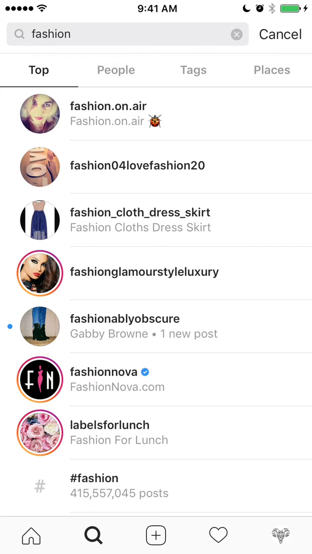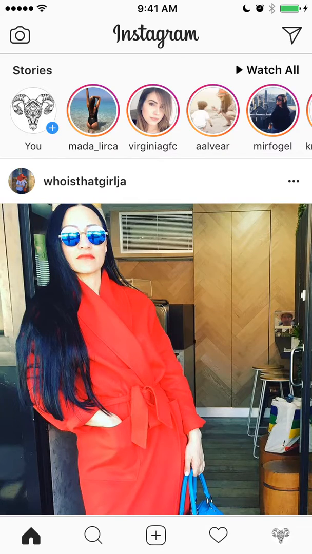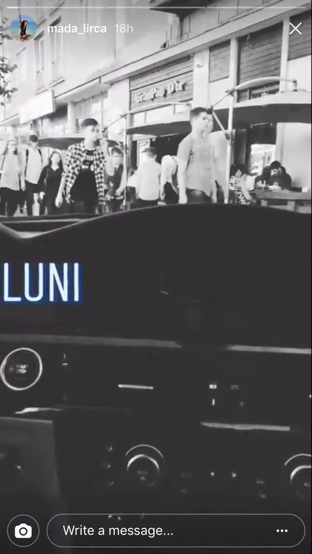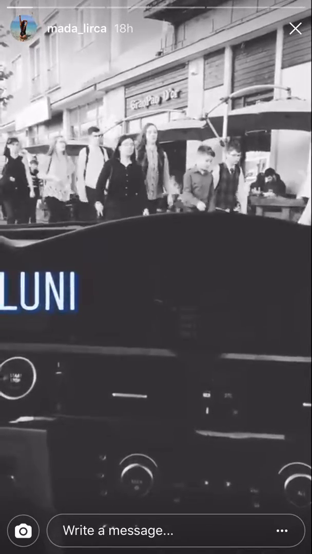So now we're going to go back to the bottom bar here, and we're going to go to the far left, the little house, and tap that. So this is my feed. These are people I'm following. So stories are up here, the little bubbles. So if I tap on that, it'll play. It could be a photo, it could be a video, it could be a number of things.